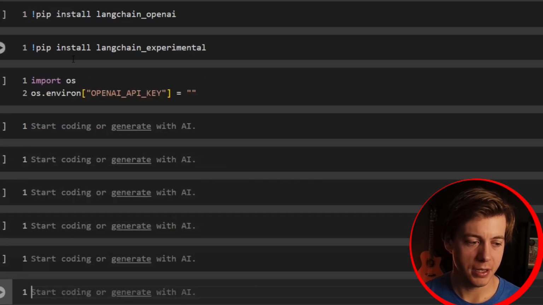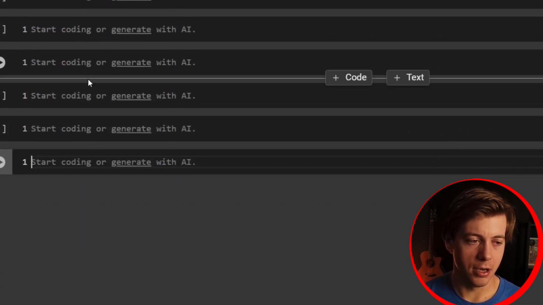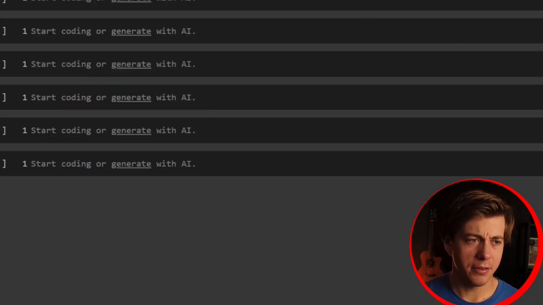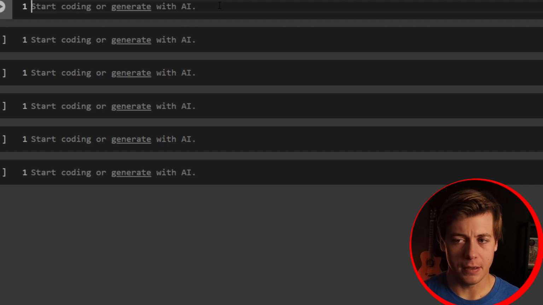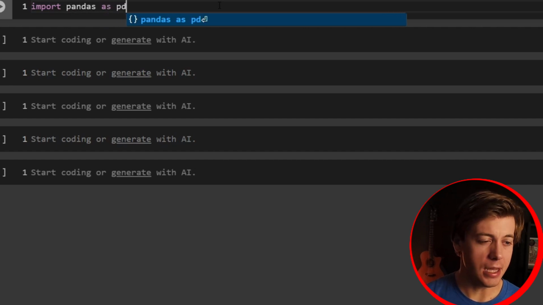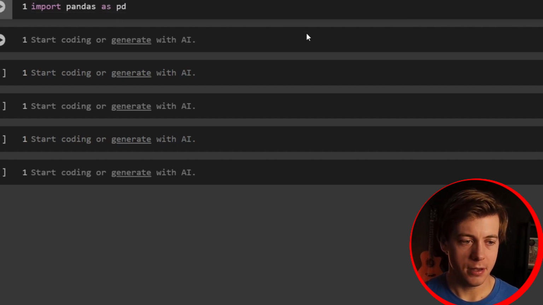I'm just actually gonna build out a few new cells down below. But what I'm gonna do is install these three real quick, import in my API key, and then we should be good to go. All right, so now that it's working, let's actually look at our CSV file. So we're gonna say import pandas as pd. Okay, run that.